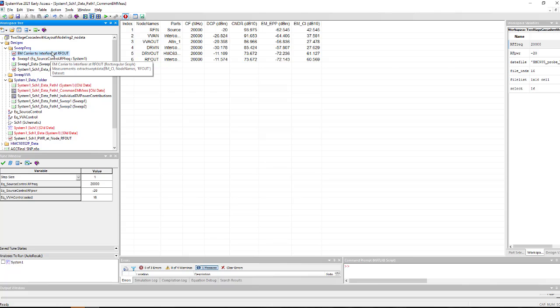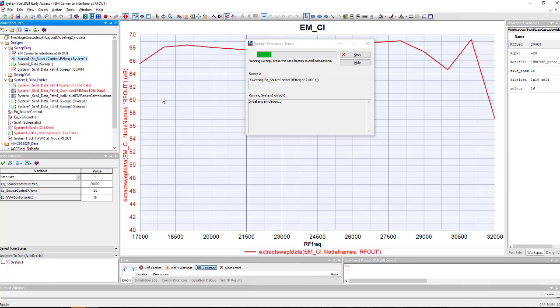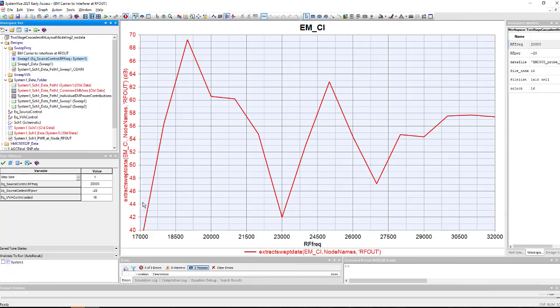We can come back and look at the estimated carrier to interferer ratio versus frequency and run a sweep. So this is using the old data. I'll go ahead and rerun this now, using the prototype data where we have some resonant issues. And now you can really quickly see at different frequencies the problem is worse than others. Some frequencies it's not so bad, but at some of those resonant frequencies we really have some issues to worry about here.